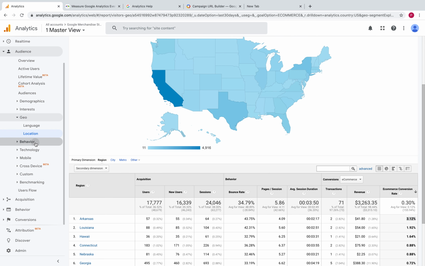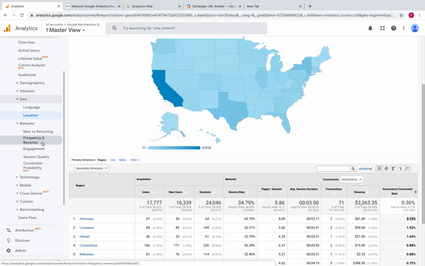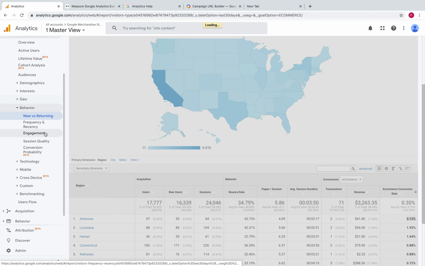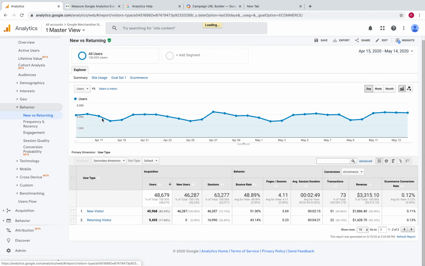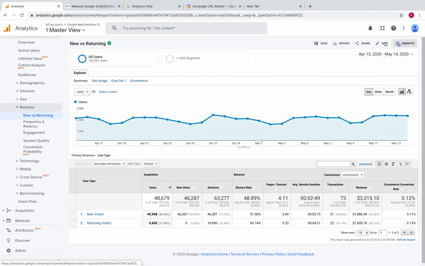Then if I switch to behavior, the first report is the new versus returning. So how many people are new to the website in this time period and how many of them are returning. And as you can see, most visitors are new visitors. And especially for sites like this one, which is an e-commerce website, you're gonna typically see a lot of new visitors, especially if it's not like a super known brand.